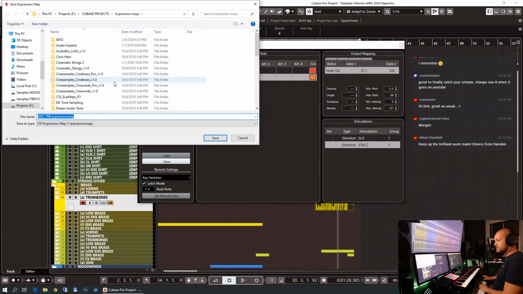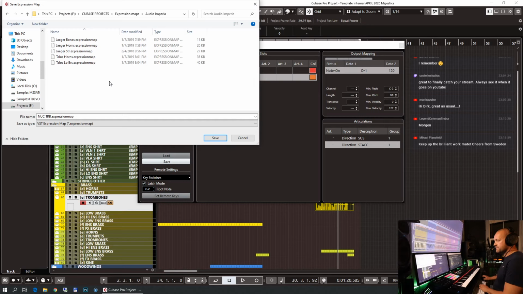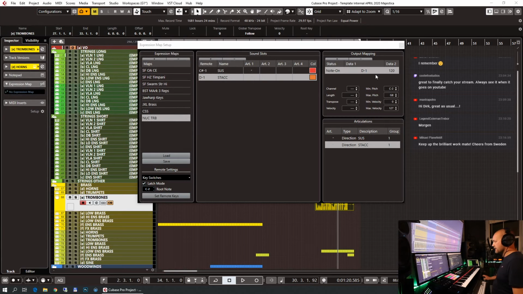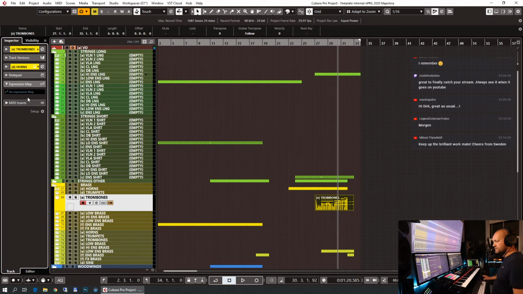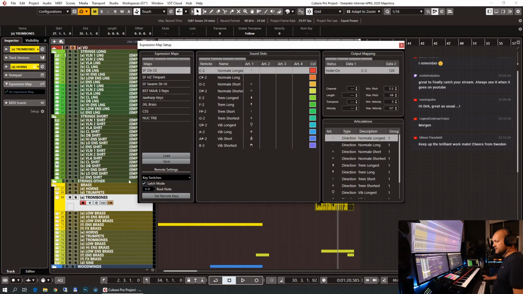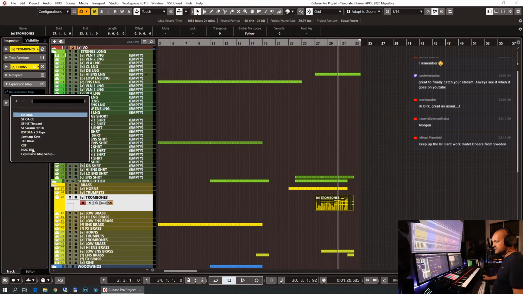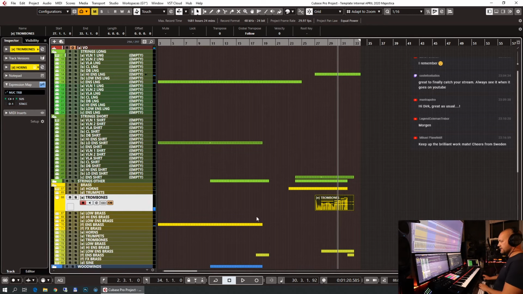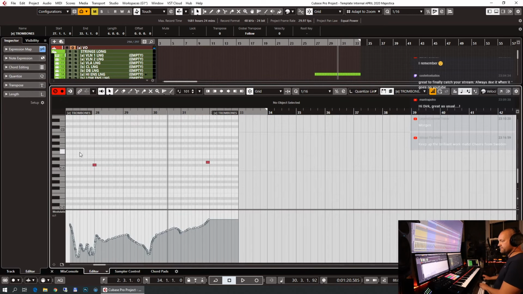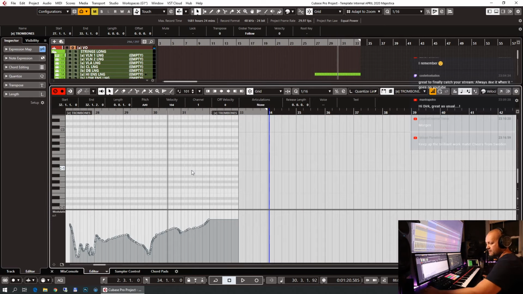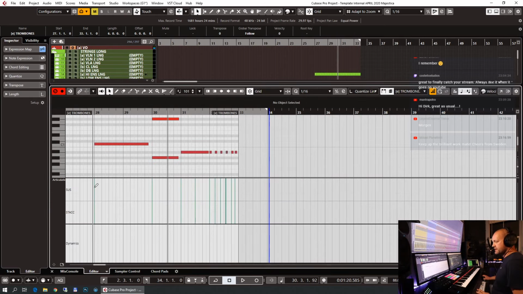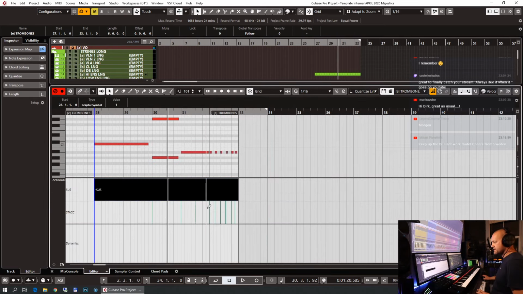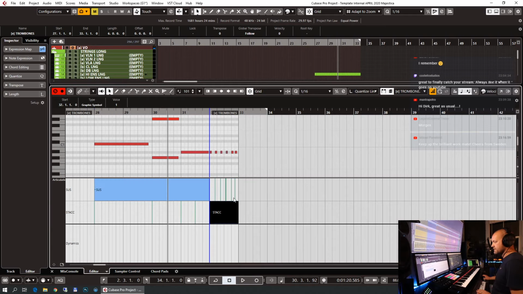Save. Nucleus Trombone, Audio Imperia. There we go. All set. Good. So now we can say this one gets an expression map. No, not setup. This one gets Nucleus Trombone. There we go. And now I can get rid of the key switches. Go to expression map and say this is going to be sus and this is going to be staccato. Done.